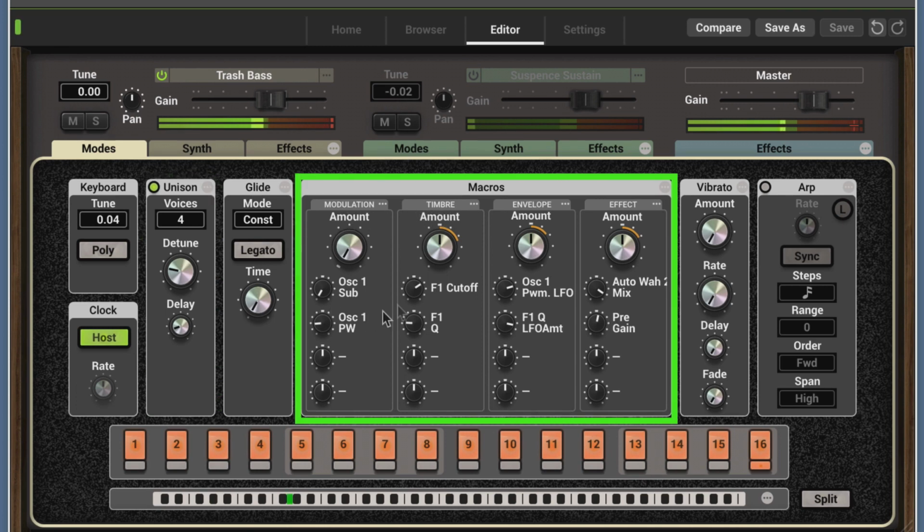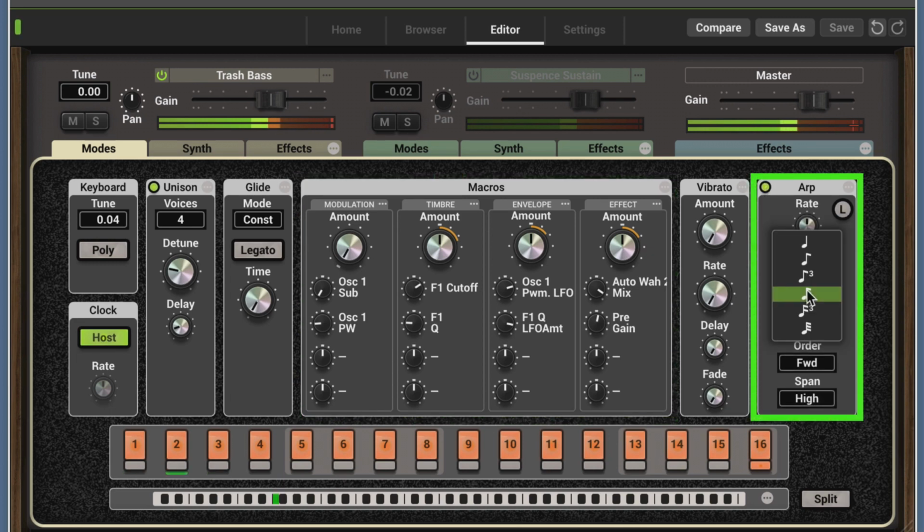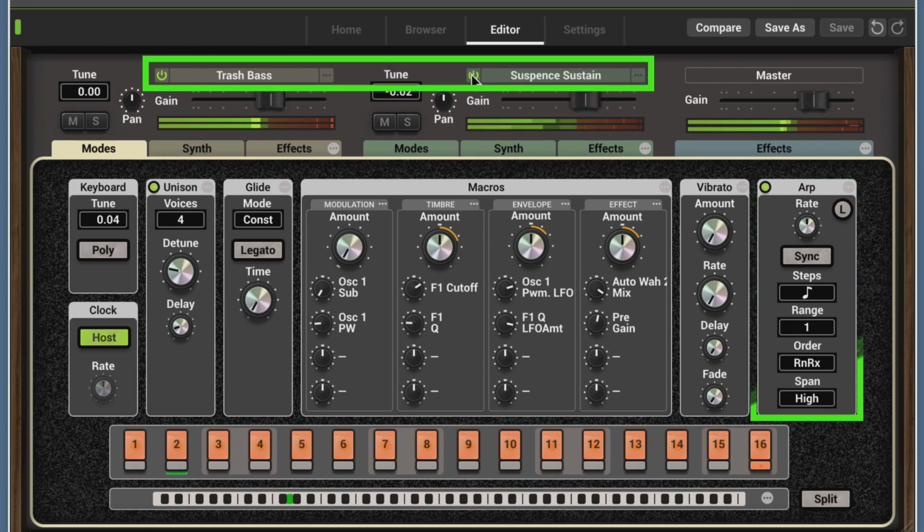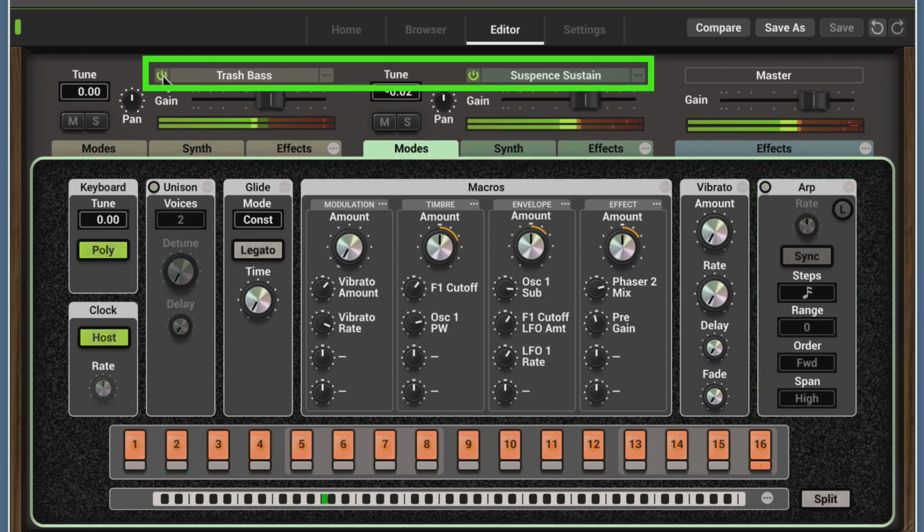Here's where we assign what the macros are going to control. We have vibrato control and an arpeggiator. And these are separate for the 2 layers.